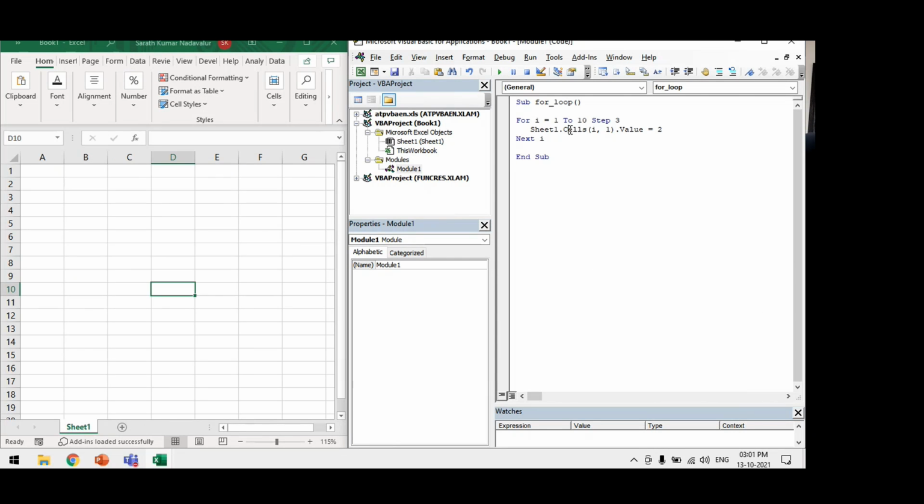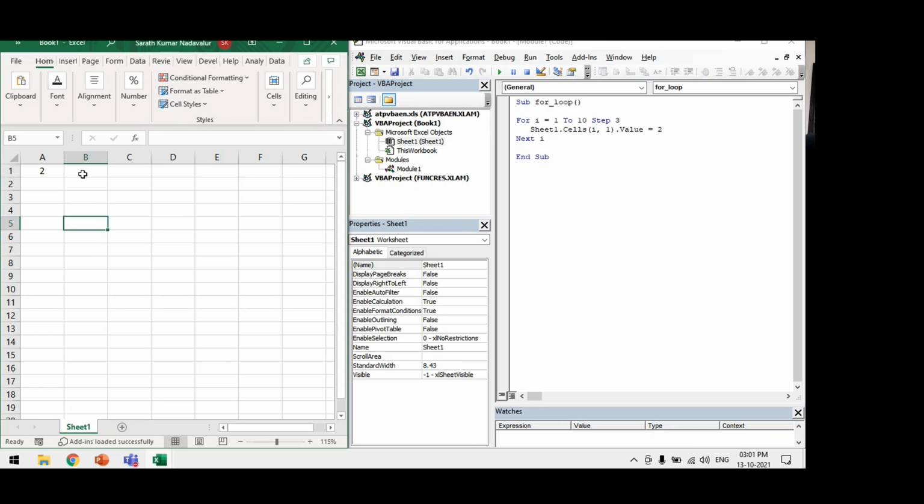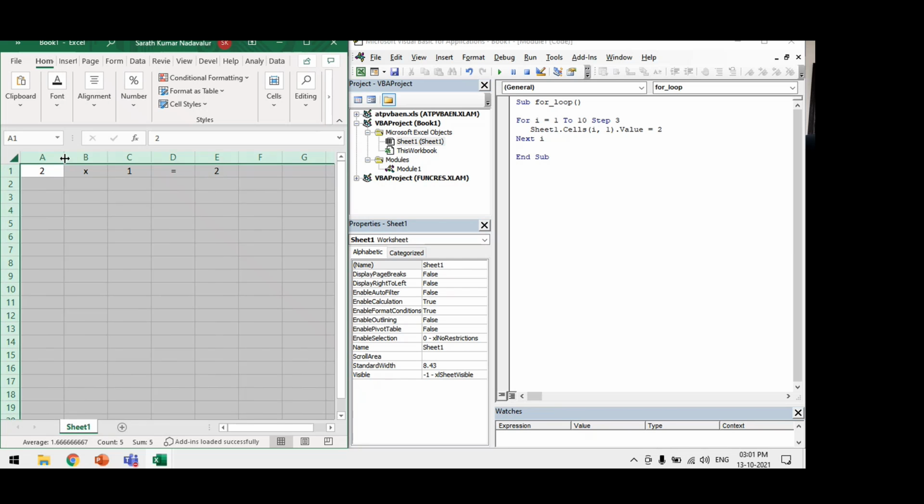So there are multiple ways of running a macro. This is one way: just clicking somewhere inside the module and clicking the play button. There are other ways also. We will discuss each one of them. So now we will do a small exercise using the for loop. We will print a table like this: 2 times 1 equal to 2. So we have to print until 10 values. Understood, right, everyone?